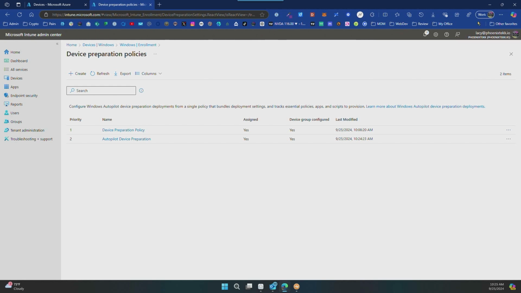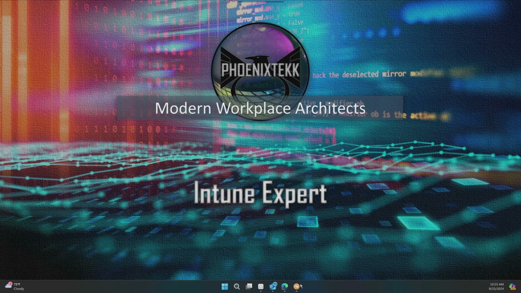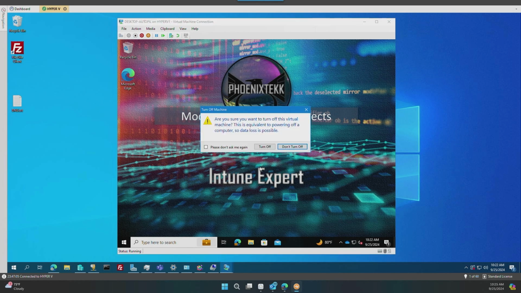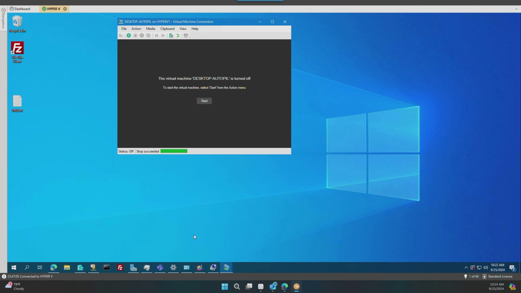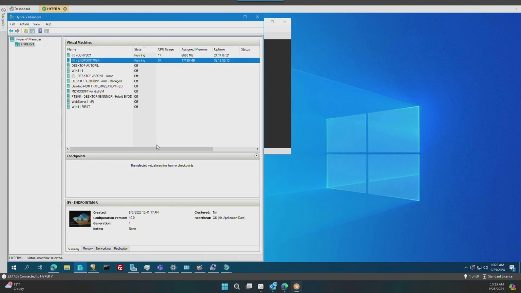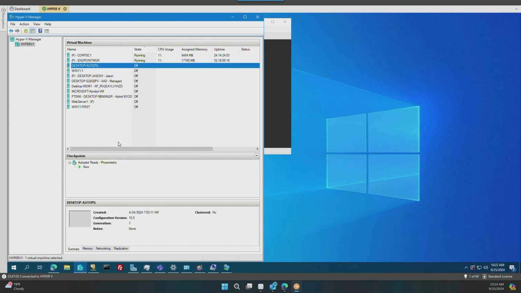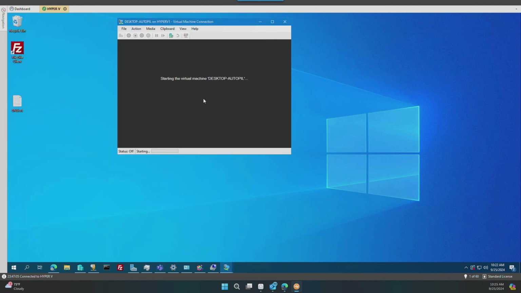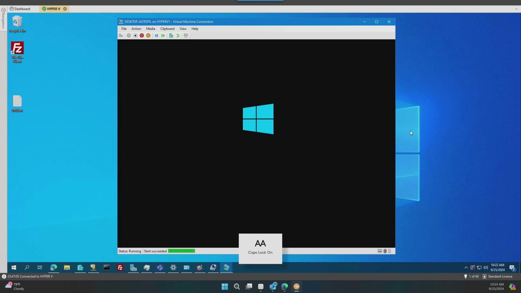So I'm going to switch over to my Hyper-V, and this is the Windows desktop that I'm going to use. So the first thing I'm going to do is just shut it down, turn it off, and I'm going to apply a snapshot that'll bring it back to ready for Autopilot. Now that that's done, go ahead and start it. It should be like a brand new, fresh Windows.